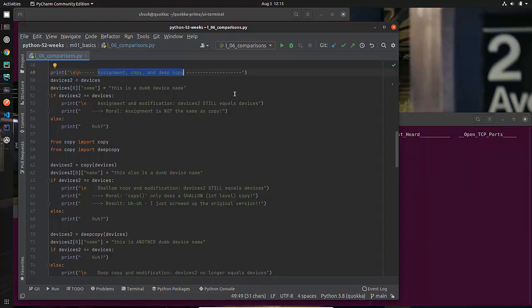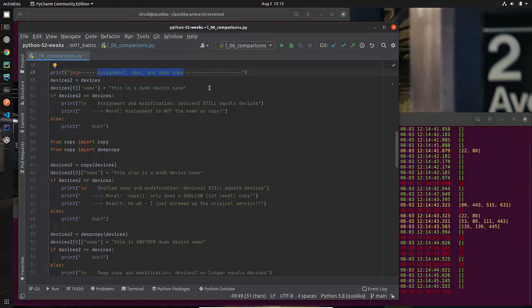Now this next bunch of code has more to do with assignment, copying, and doing deep copying than it does with comparison, but since I'm doing comparisons in the code, that's why I put it here. This is more of an intermediate or advanced level concept, so if you're brand new, you're okay not understanding all of this. But this is what I want to point out, and I'm not going to go into it in a huge amount of detail.